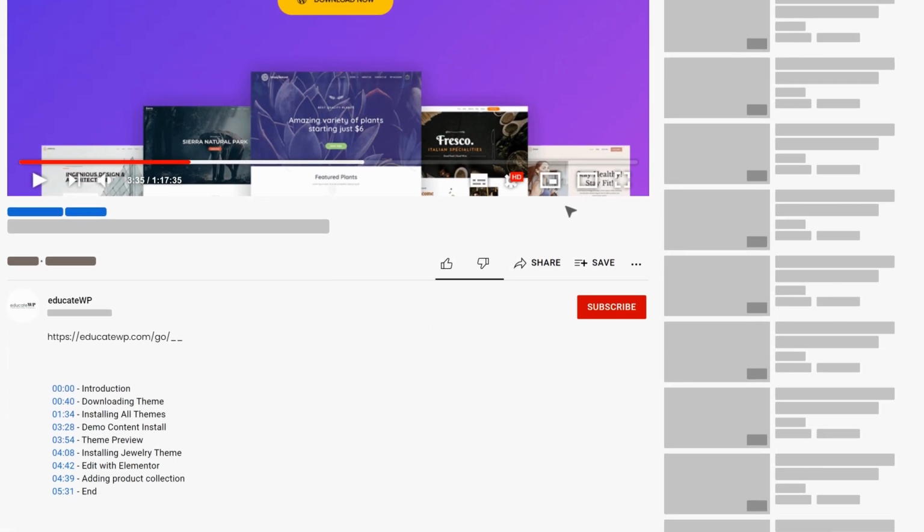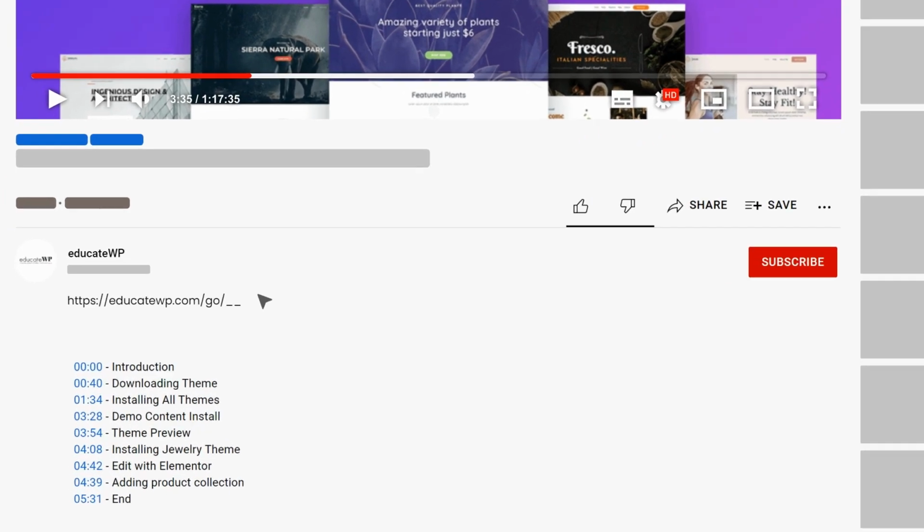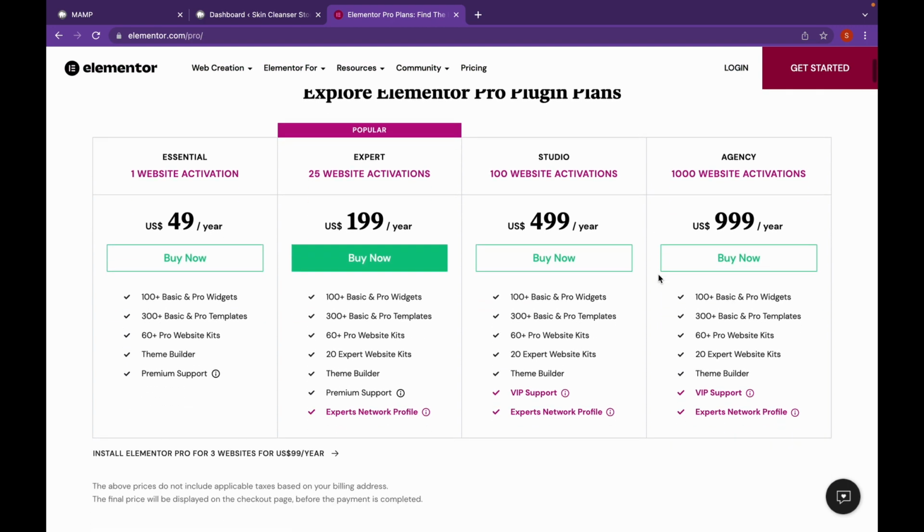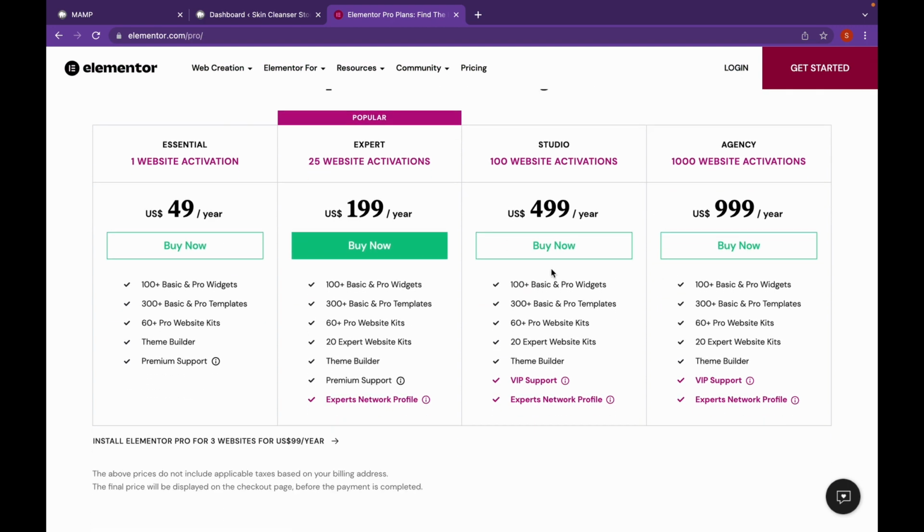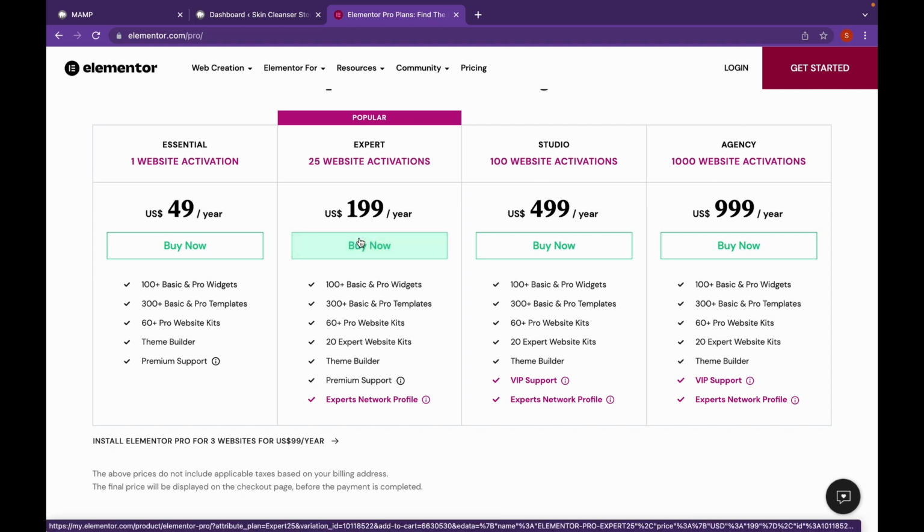You can head over to the link in the description, which will take you to this Elementor Pro page. You can choose the plan as per your need. Like if you need only one website, you can choose this plan. Or if you want to choose more websites, you can choose this plan. For us, this will be one website activation.